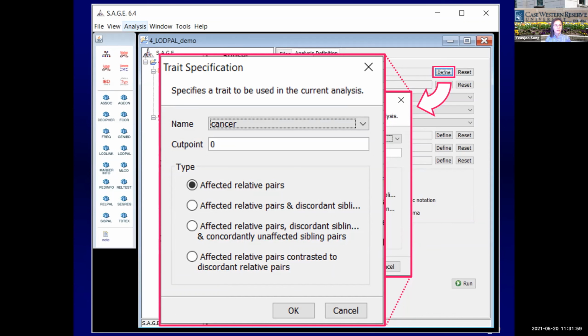Okay, and then there are 3 different types of analysis that you can do. We are doing the affected relative pair analysis. Another case is that you can do affected relative pair and discordant sibling pair, among others as well.